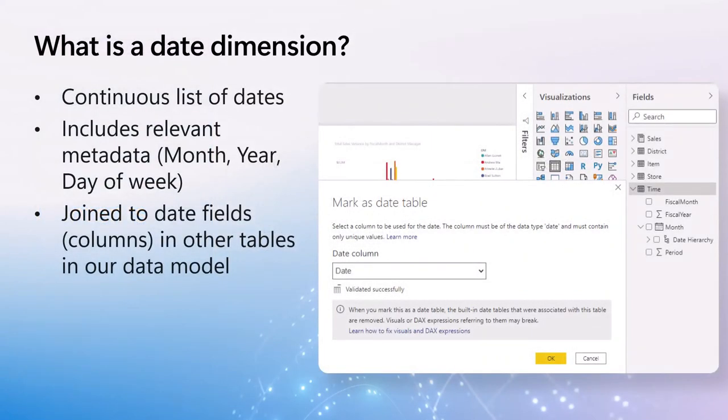So what is a date dimension? It is a continuous list of dates. And those dates have additional columns of data that tell us more about the dates, such as the month, the year, or the day of the week. And date dimensions are joined to date fields in other tables that exist within our data model. In the context of the library manager, we have a date loan started column, and this is the column that we'll be connecting to our date dimension.